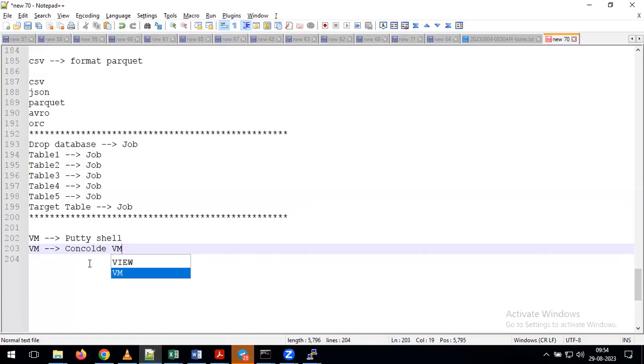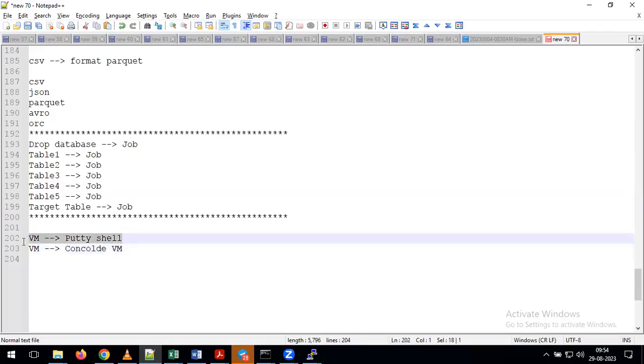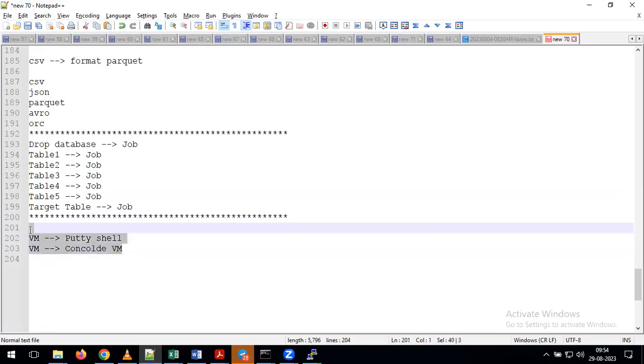You are going to work on the shell only, but here we are doing everything on the PuTTY shell. If you don't want to use the PuTTY shell, you can open the shell from the console. By using that also you can perform this kind of activities.